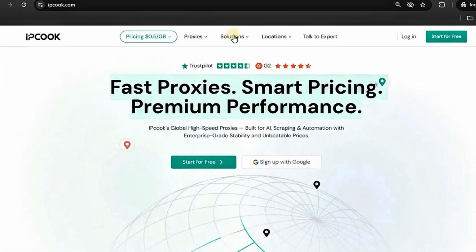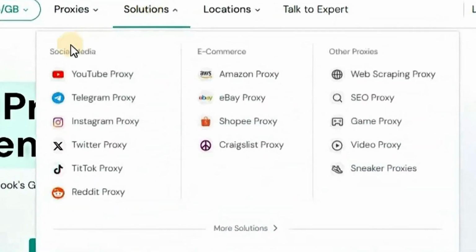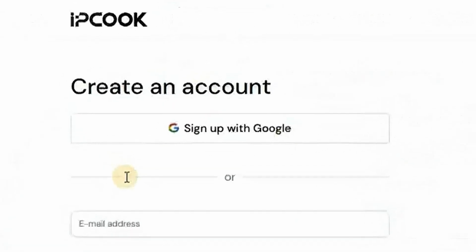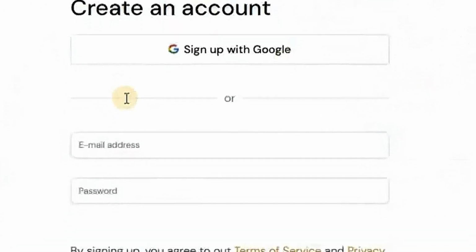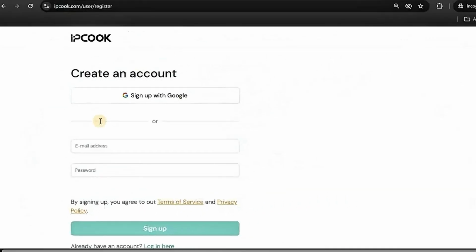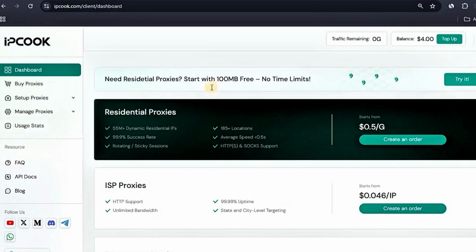Now, once you land on IPcook's website, you'll notice they focus on fast proxies, flexible pricing, and multiple use cases, like social media, e-commerce, and web scraping. Signing up is straightforward: email, password, or Google, and they even give you free traffic to test things out. But to actually run proxies properly, you'll need to fund your account, and that's where most beginners get confused.